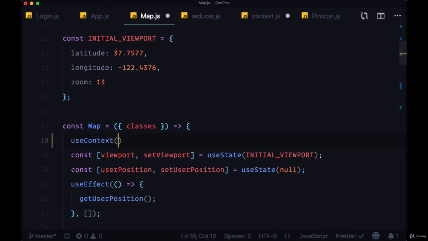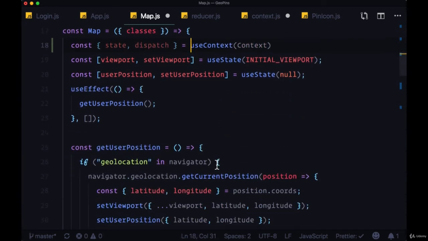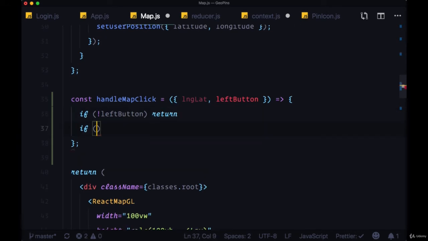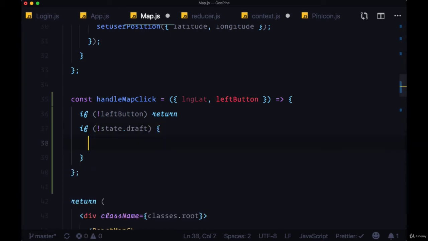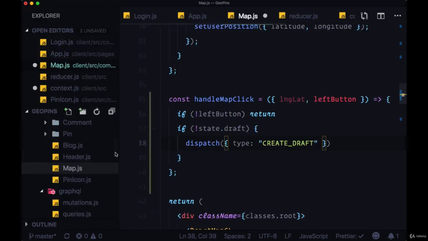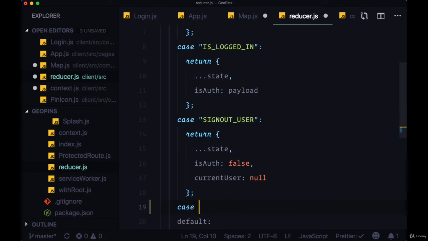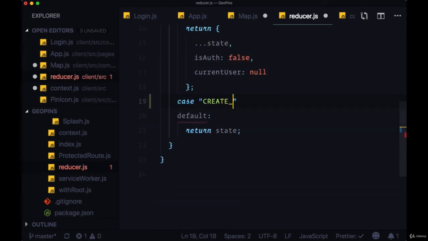And then we can use context. We'll do it above our two useState hooks. And we'll get back both state and dispatch. We'll destructure both of those values from useContext. And then we'll add another conditional on handleMapClick. If not state.draft, if state.draft is null, but we clicked on the map, we want to dispatch a new action where the type will be CREATE_DRAFT. So now we want to head to our reducer file and add a new case, CREATE_DRAFT.